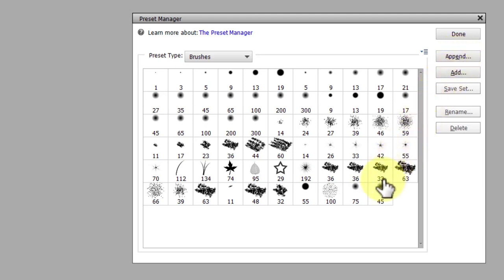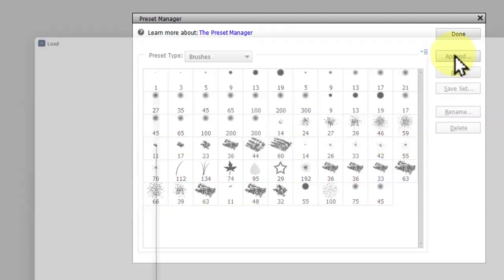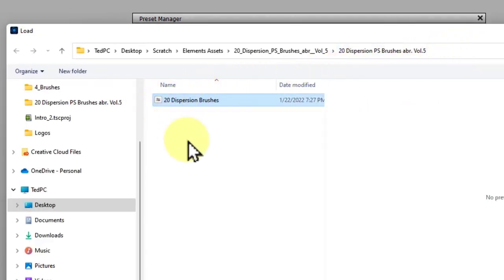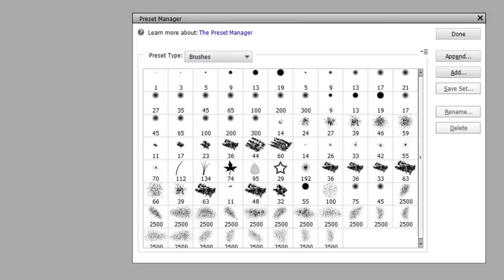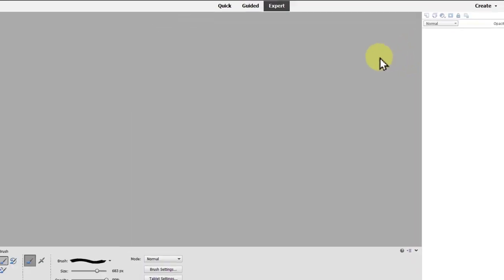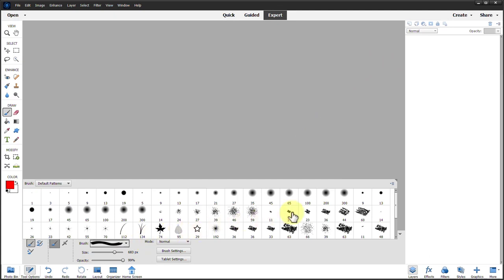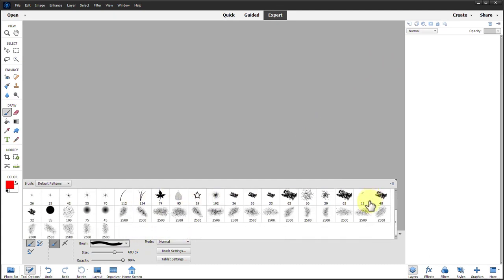Notice that at the bottom I've got 175 and 45 as the last three in this brush set. So I'm going to click on append, and I have my file over here. I downloaded some brushes called dispersion brushes that you use for dispersion effects, which I'll explain in another video. I'm going to click on load, and you can see that down here after 175.45, then all of these brushes from 2500 all the way down have been appended to this brush library. And now I can click on my brushes over here, and you can see those brushes are available.